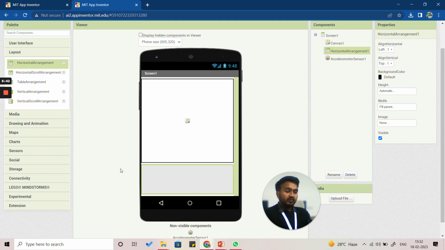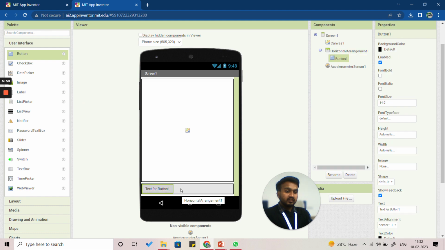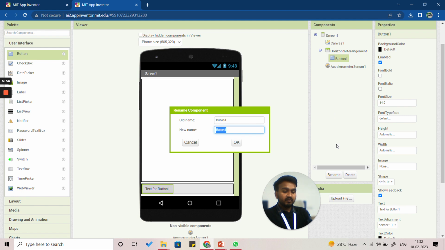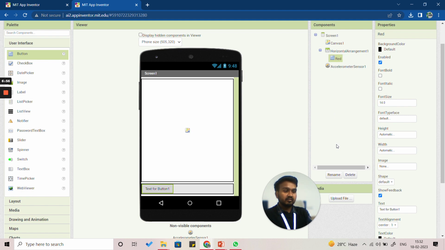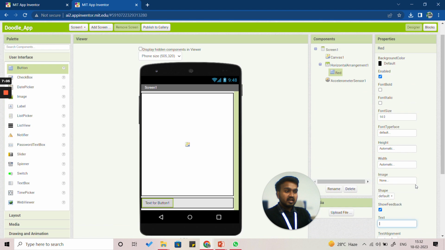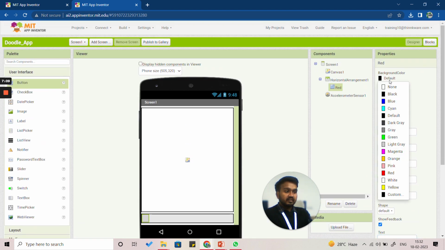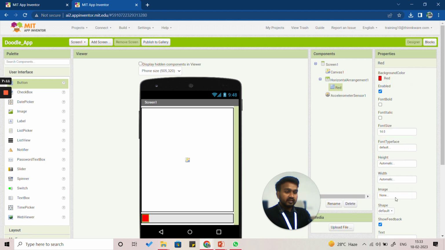Now what are we going to do? We are going to add colors. For that we'll select first the buttons. We'll insert first button, and we are going to rename it as the name of the color, let's say red. And similarly the text will be 0, that will remove the text. And what are we going to do? We are going to add the color as red.